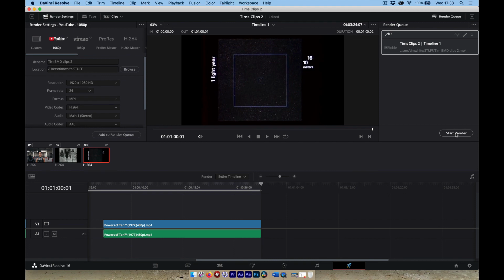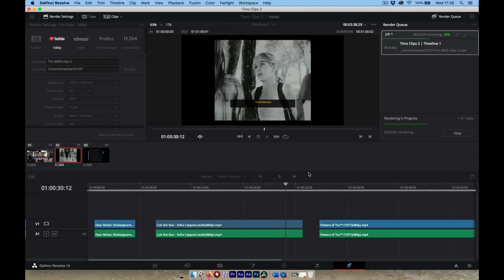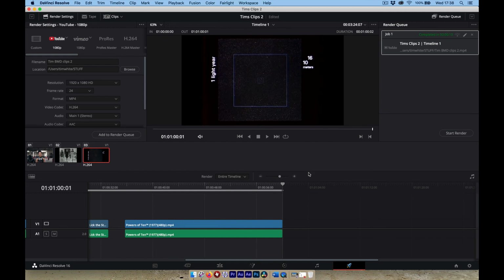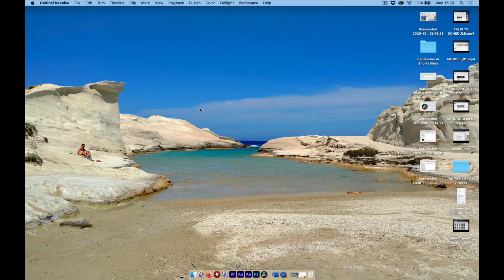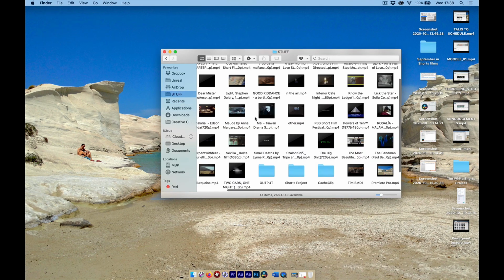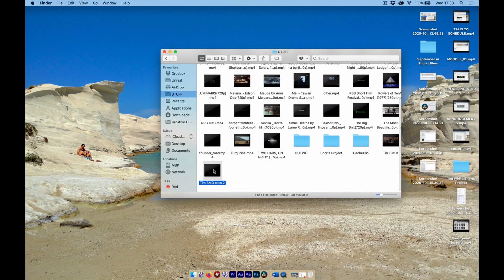But I'm just going to do this one now, so click start render. It's going to whiz through this. The speed this takes will depend on the complexity of the timeline and the length. So this is under a minute and I wasn't doing anything fancy, so that's done there like that. So Control S just to save it again and close DaVinci Resolve, and let's just see if that works. So DaVinci Resolve, quit. Okay, now go to stuff, Tim BMD Clips 2, there it is.